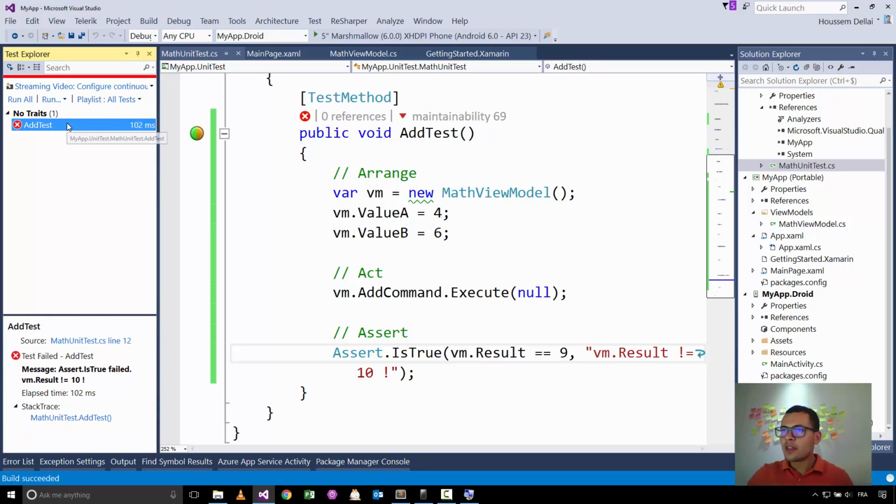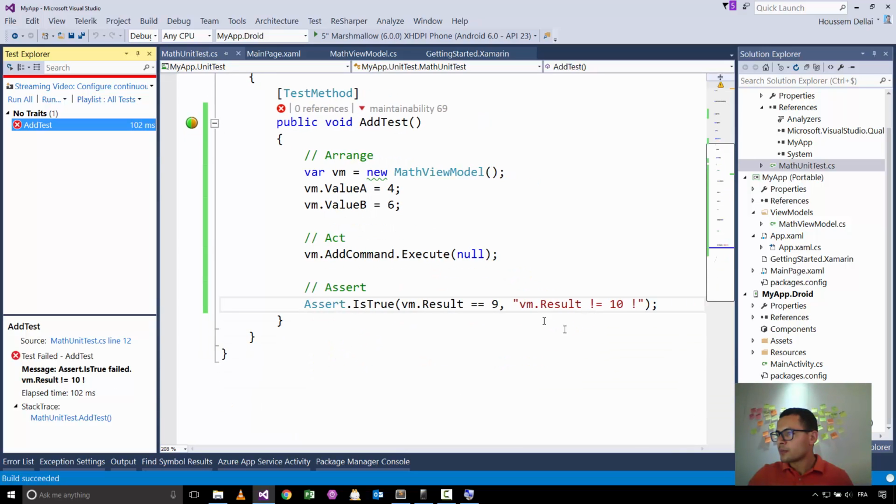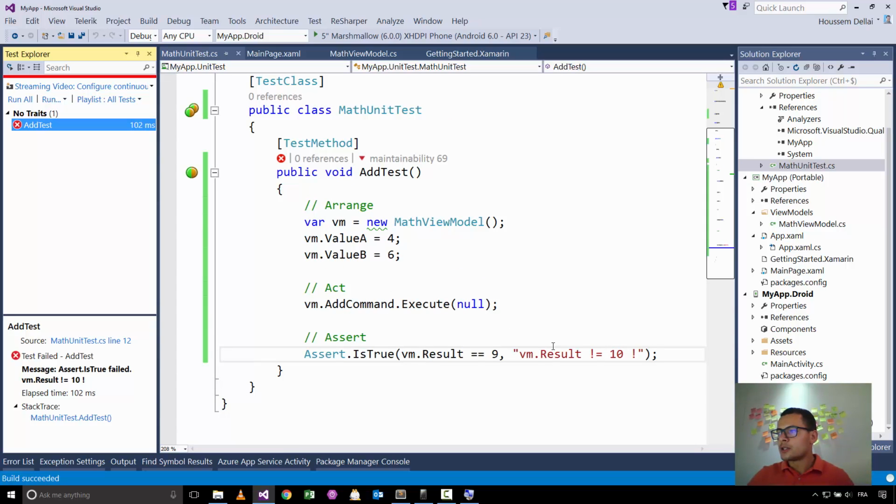Yeah, so here after that this test doesn't execute successfully, it fails. You see here when the test fails, it shows this red icon, and it also shows that message telling me that the vm.result is different than 10. So this is this message here. You see, it's valuable when the test doesn't execute successfully, so it tells me where my test fails.